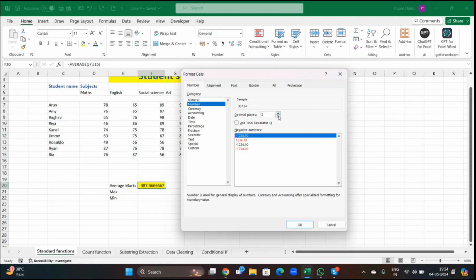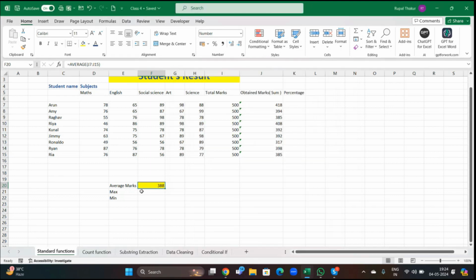Okay, and just remove the decimal. You can see that this is the sample data. If you move to the number one and decimal places, you will have two values after the decimal. So what you can do is reduce this to 0 and just hit OK. Now you can see that this 388 is the average marks which students have obtained in the class.